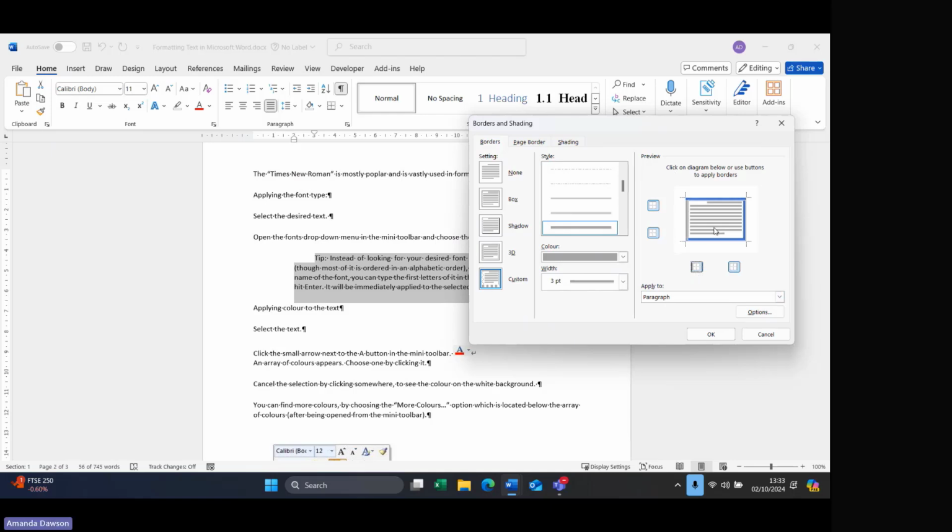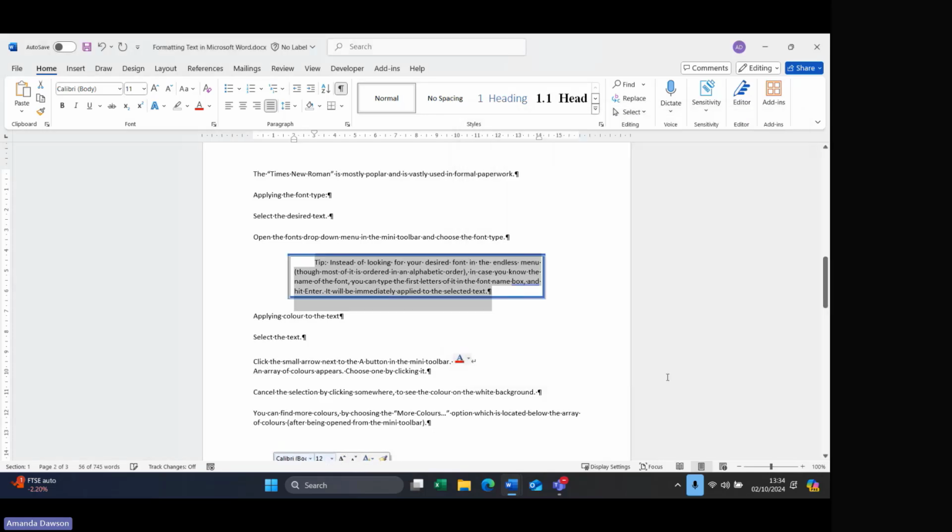The option that I need to pay most attention to is what I'm applying it to. So I can apply it to the text or to the paragraph. Text will apply it to whatever you've got selected, so I can actually format the font with a border. So that would be my text. Paragraph will format the entire paragraph, even if you've got nothing selected. So I'm going to apply it to the paragraph and click OK. So I've now got my border around my paragraph.